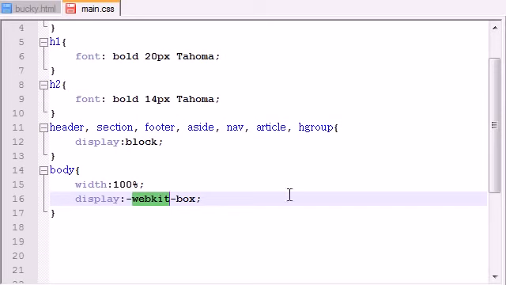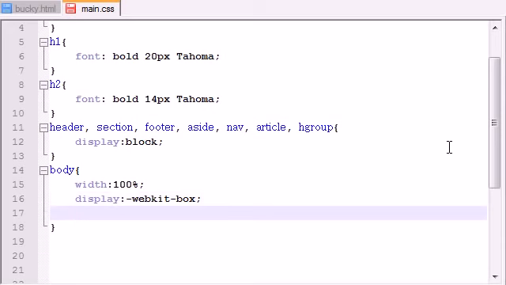And also make sure that you use this WebKit, which pretty much means, okay, we want to use the tools that Google Chrome is going to recognize. So if you don't have Google Chrome downloaded, go download it. By the way, it's the best browser anyway, so if you aren't using it, then you guys want to use it anyways. So basically what we're doing with this display is saying, okay, body, you're going to be holding a bunch of flexible boxes in it.